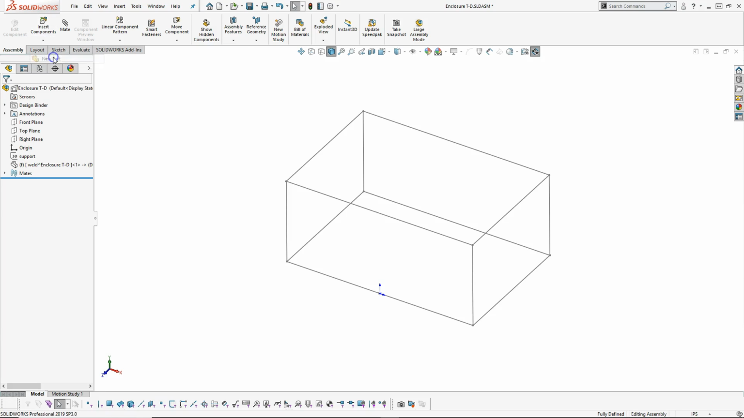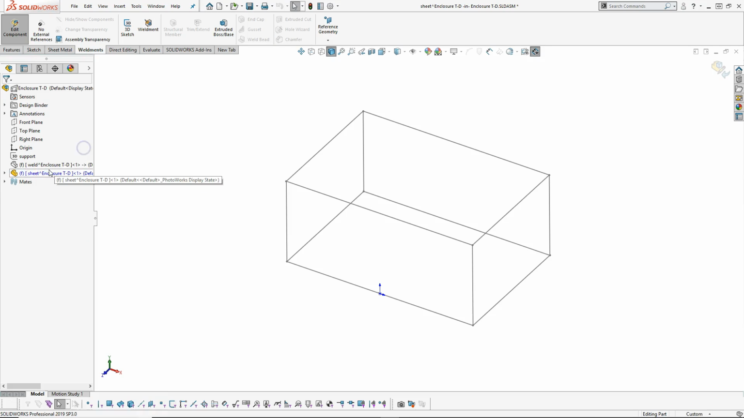So same thing, new part, pick my template, pick a location out and away from any of the planes, and then this one's going to be the sheet, and then I can edit it.